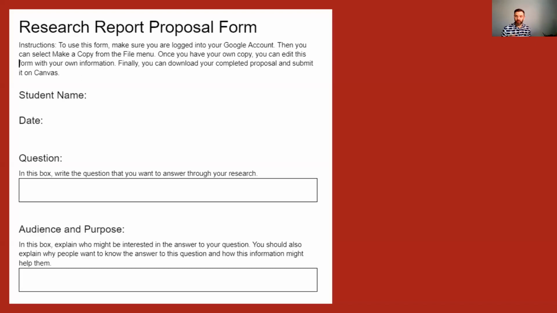So for this week, to help you plan your research report, you will create a proposal. There'll be a document that you can access through Canvas that will ask you for your name and the date, and then it asks you for a question. You can experiment and brainstorm with some questions on the discussion board this week and get ideas from your classmates. Brainstorm a few different ideas on the discussion board, and then after you've reflected on those ideas, choose the question or the idea that you're most interested in and enter that as your question on your research proposal form.